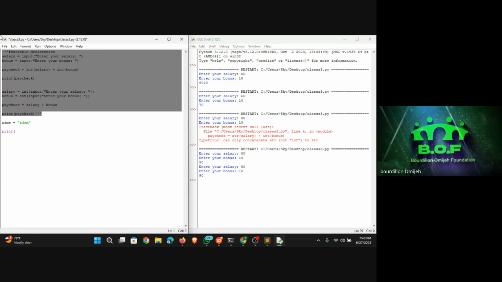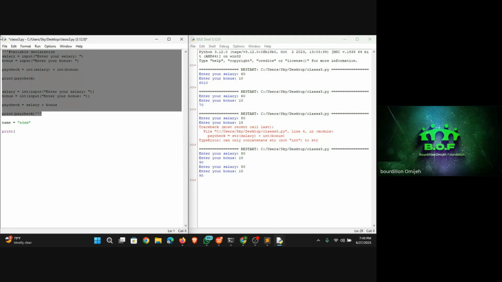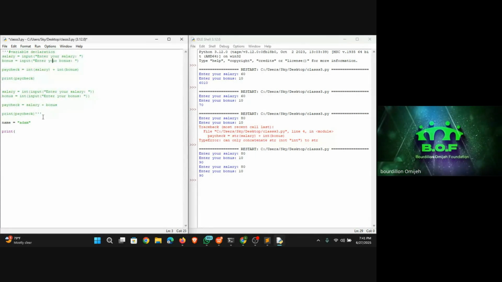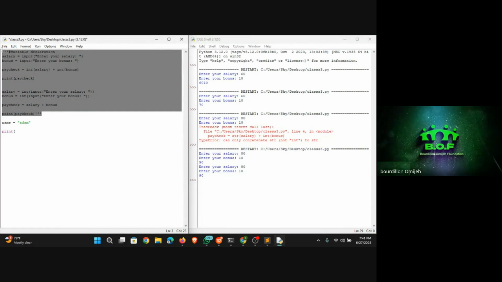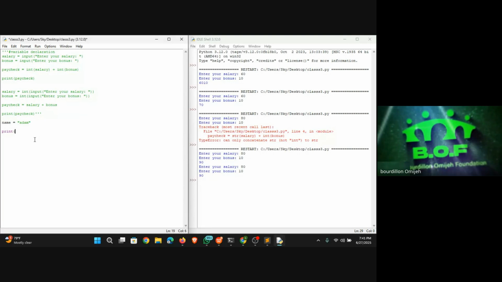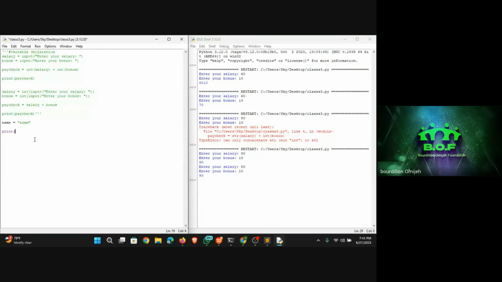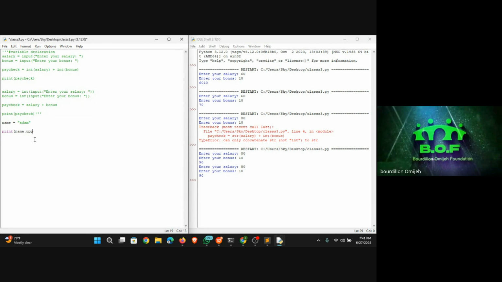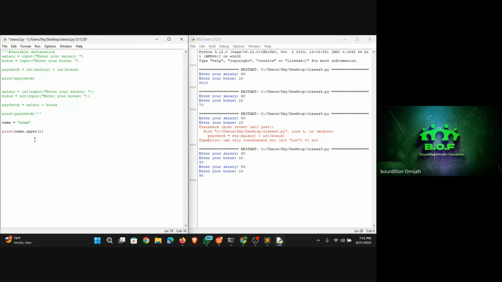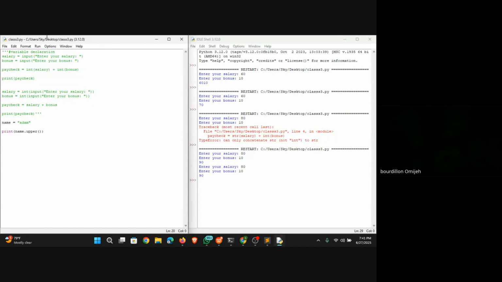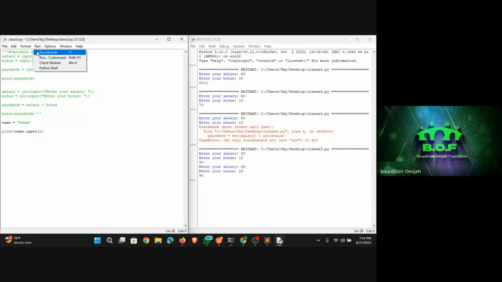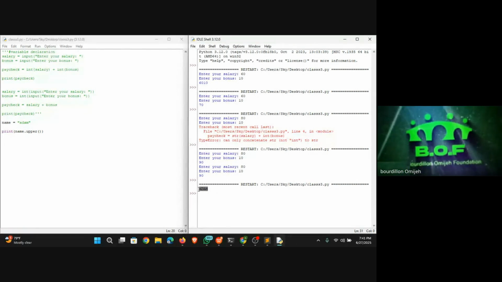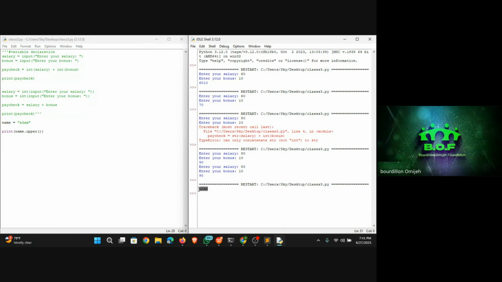So the hash is for a single line comment. The three single quotes are for a multi-line comment. So I don't want this block of code to execute, I just want this. Now I want to print. I'm going to do print name dot upper, and then I'll call the method, right? When I save this code and run, voila, we have Adam in uppercase, right?